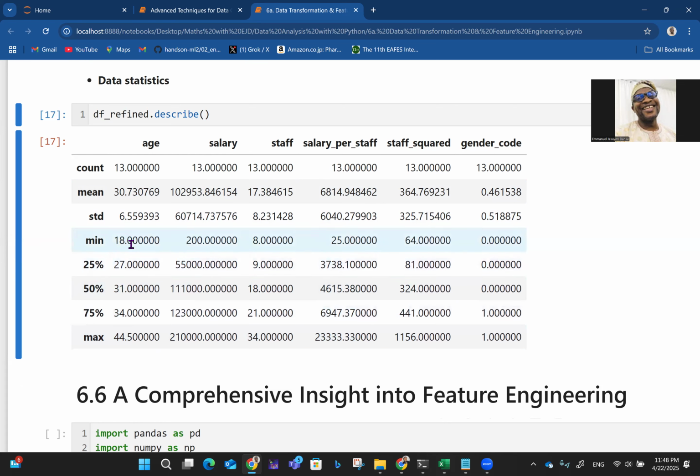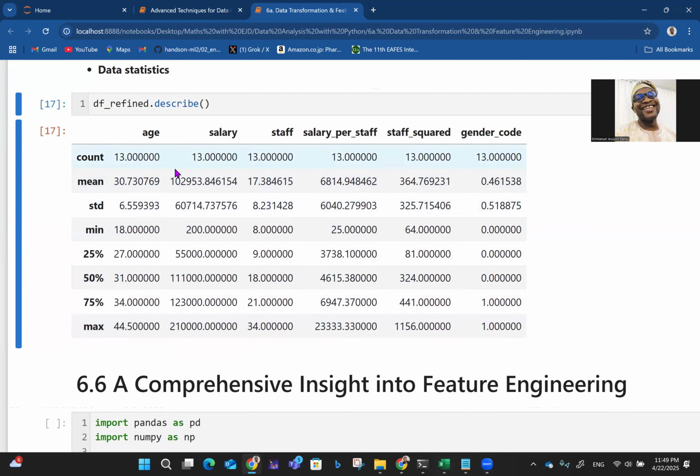So the average age of people in the company is 30.73. Then the average salary is 102,953 point all that. The maximum salary is 210,000. The minimum salary is 200. The mean average number of staff is 17.38. All these 13 show you nothing is missing, because we have removed all the missing values, right? And so on and so forth.